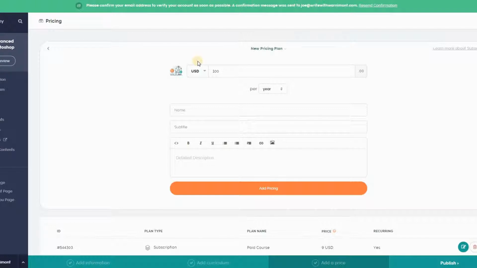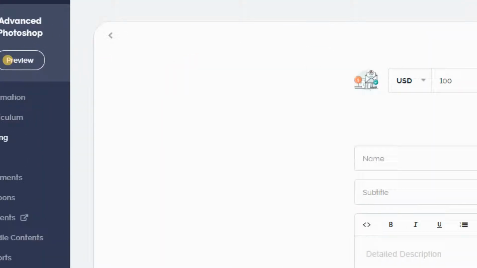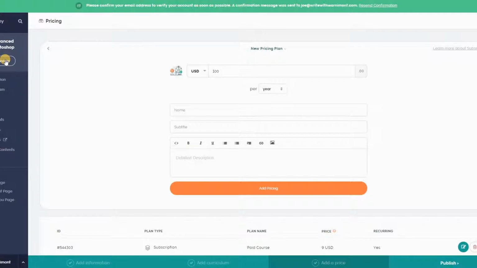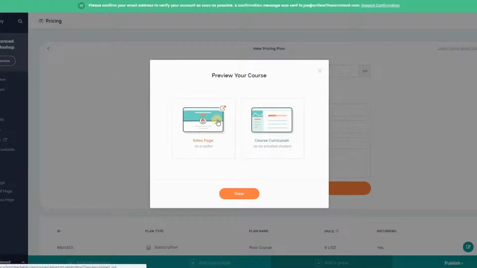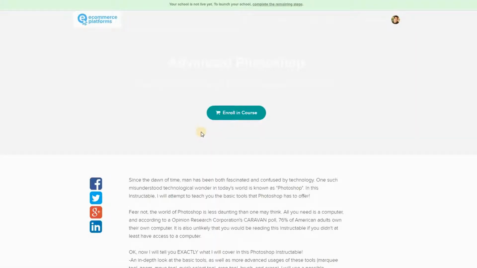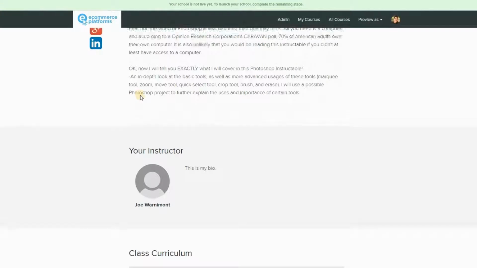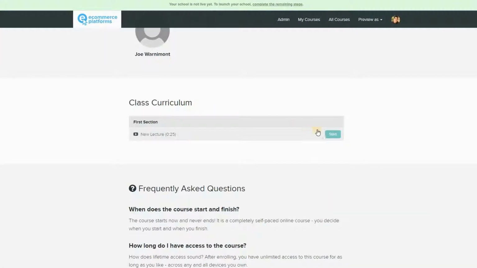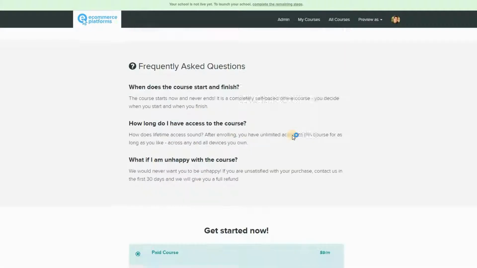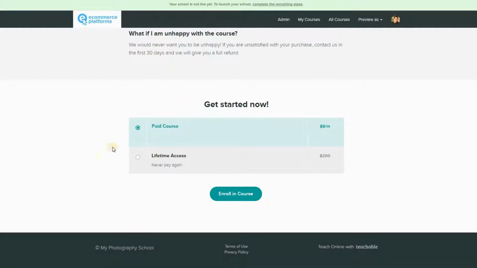And what's cool about whenever you set something up is you always have this preview button right here. So if at any point you want to preview what you just did, you just click on that, and then it'll ask you if you want to view the sales page or the course curriculum. So we just saw the courses, but now we're trying to market everything. So we would look at the sales page, and that brings up a nice little background that we added before, the menu. It already has an enroll in course button, and we put in our logo. And then I included some content, the instructor, the class curriculum is there, FAQs, and then what we just did is the pricing.